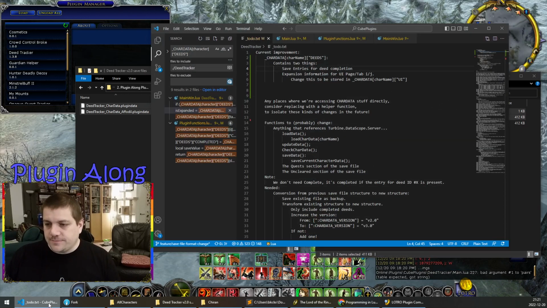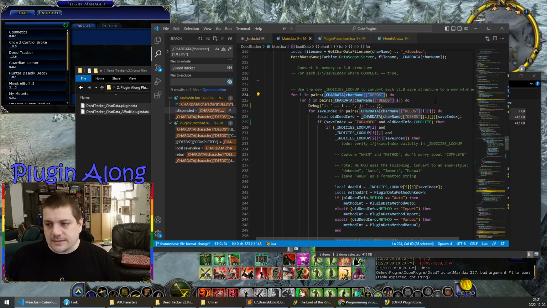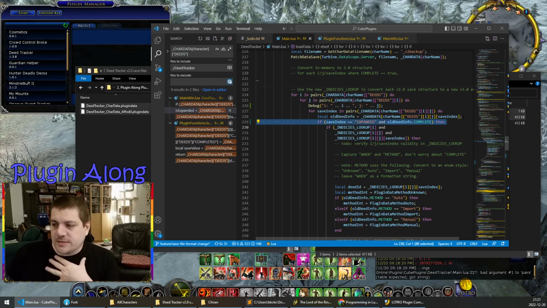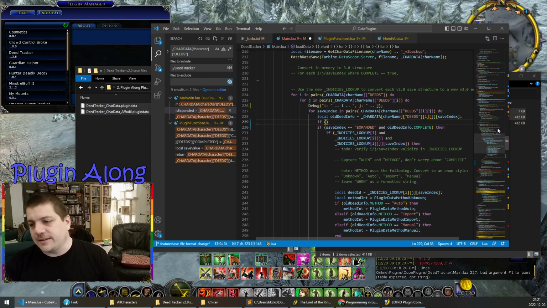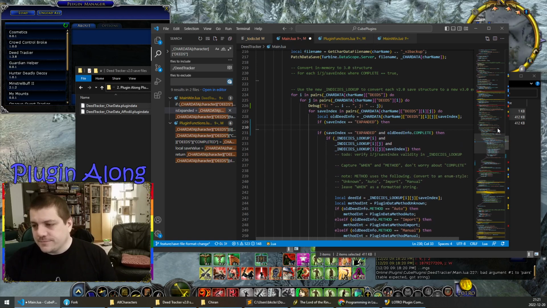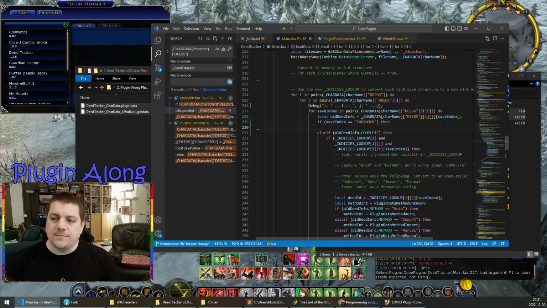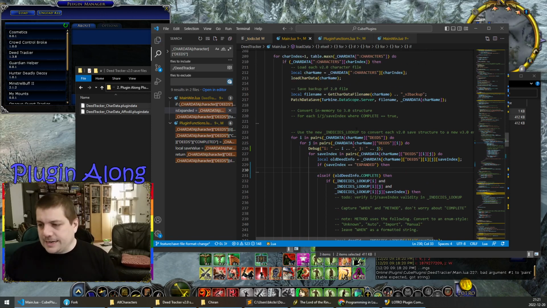So, two things. While we're in here, if it is equal to expanded, then we should save that off. If save index equals expanded, then, else if old deed info complete. Cool. So we want to go ahead and convert over.